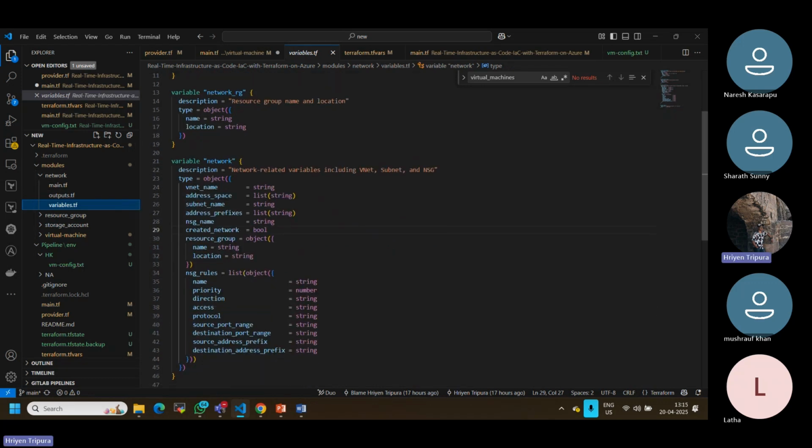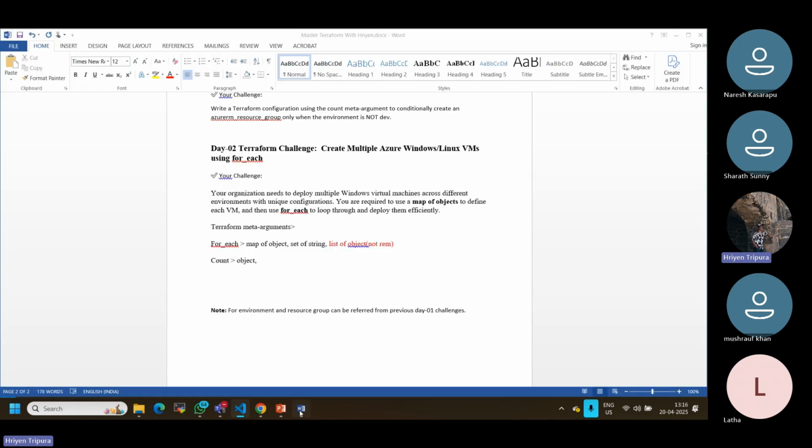Now, first of all, let me give a small idea about the object here, because as I told you, an object can be used only when we have a single one. But as I told you, with count you can use an object, if you see here, right? Count we can use an object, right? So that you need to keep in mind. But then while using the resource block, what you can do is you can use for_each.